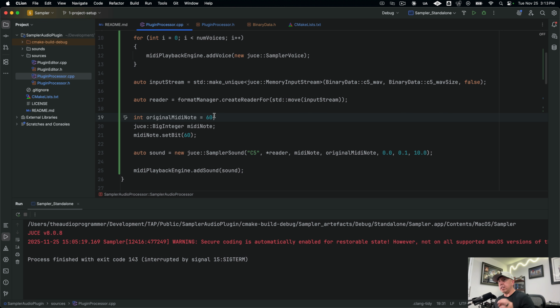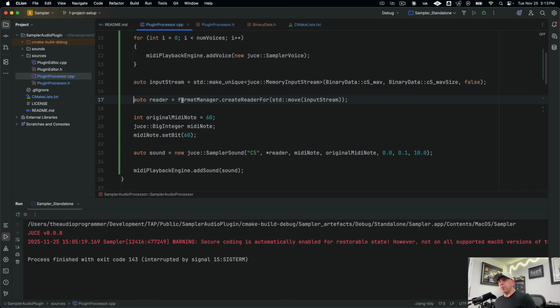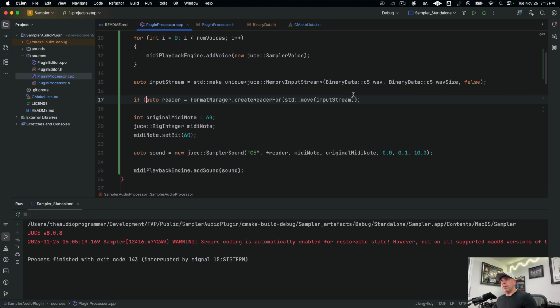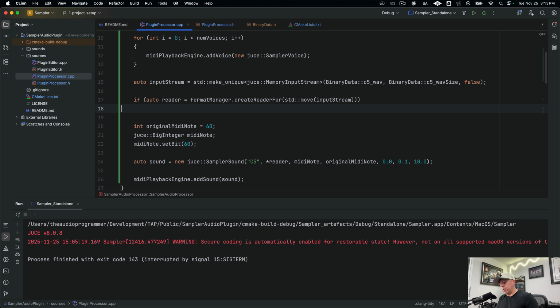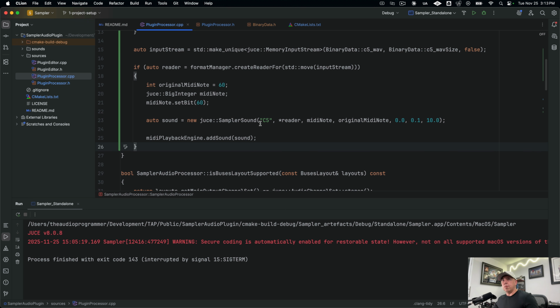All right, there's one essential bit that we need to do here in order to make this better, which is that we need to make sure that this reader is not a null pointer, right? Because we have this method called createReaderFor, and what that does is it creates a pointer if this succeeds, right? Now, I don't want to do all of these actions if the reader is a null pointer. So the way that we could do this is by wrapping this in an if statement. So if all of this, and then take away the semicolon, then we open our bracket, and then in here we close the bracket. What that does is it ensures that we're safe and that we're not trying to create a sampler sound if the reader is a null pointer.